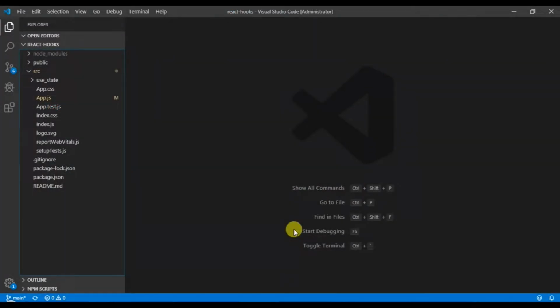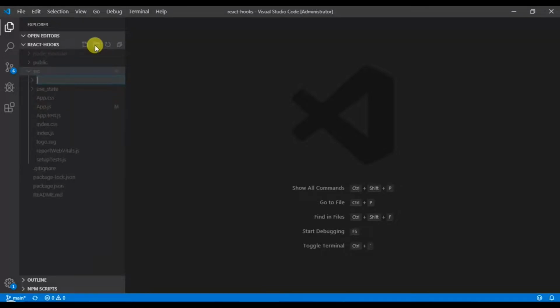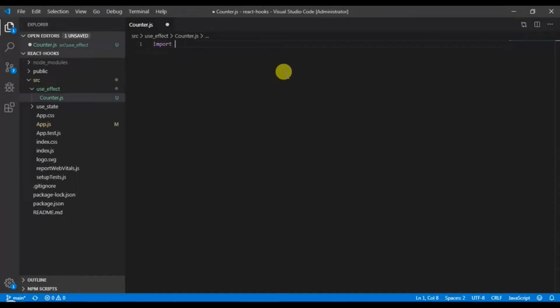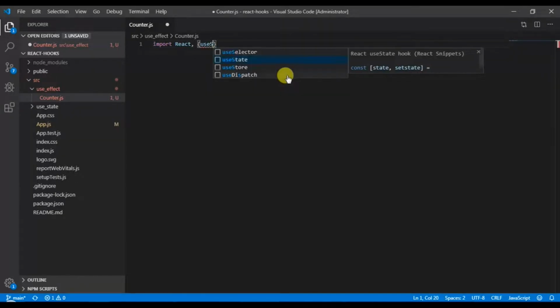We'll launch Visual Studio Code and begin coding. We are using the same repository as in the previous videos. Here I am making a new folder called useEffect, and within that folder I am making a new file called counter.js. So in this counter component we will import React, useEffect and useState from React.